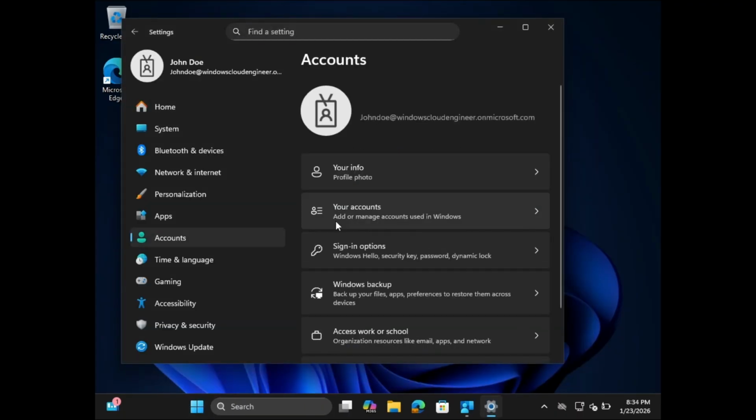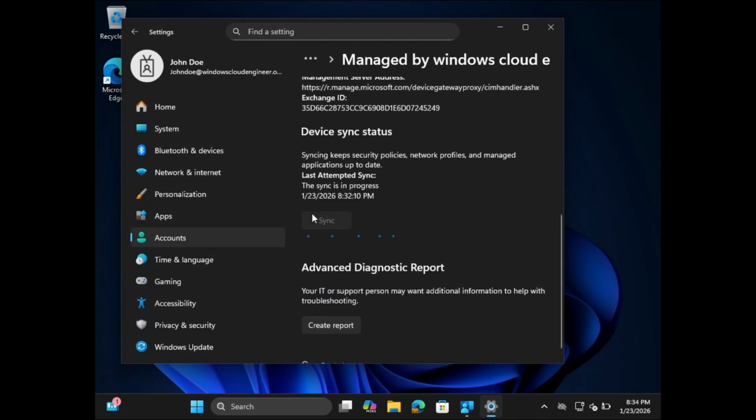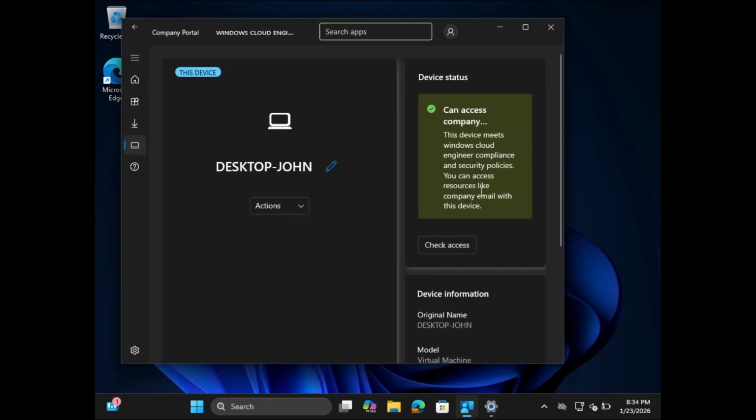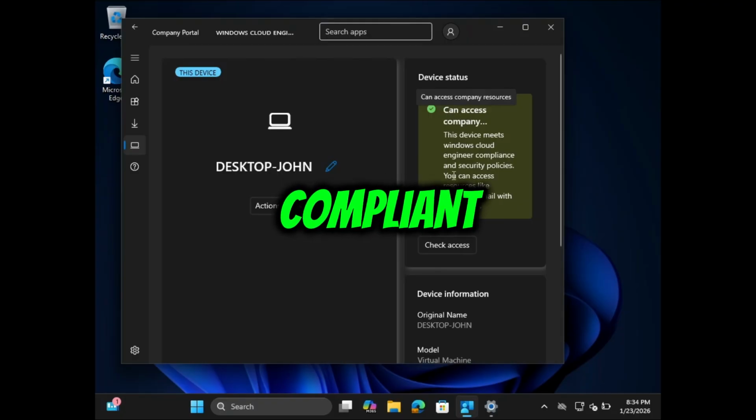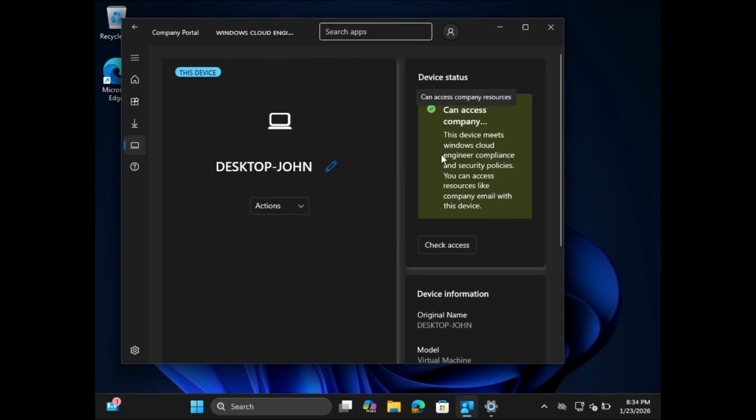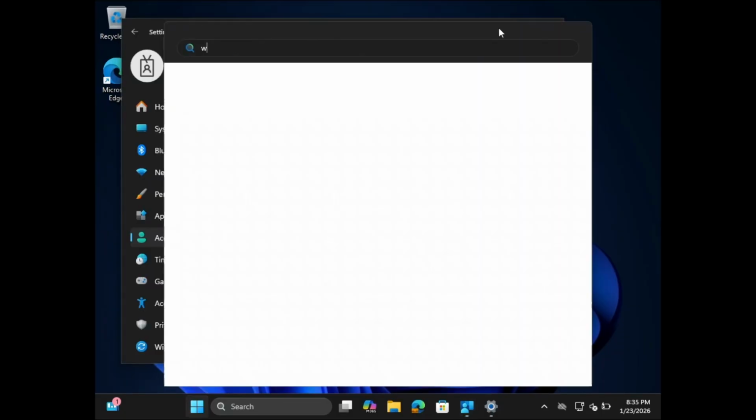Back on the VM, let's force a sync. While it syncs, open the Company Portal app or check the Intune portal status. You should see a green check mark saying Compliant. This means our device meets all the rules. The firewall is on, antivirus is running, and we have a password. Now, let's see what happens when we break the rules.